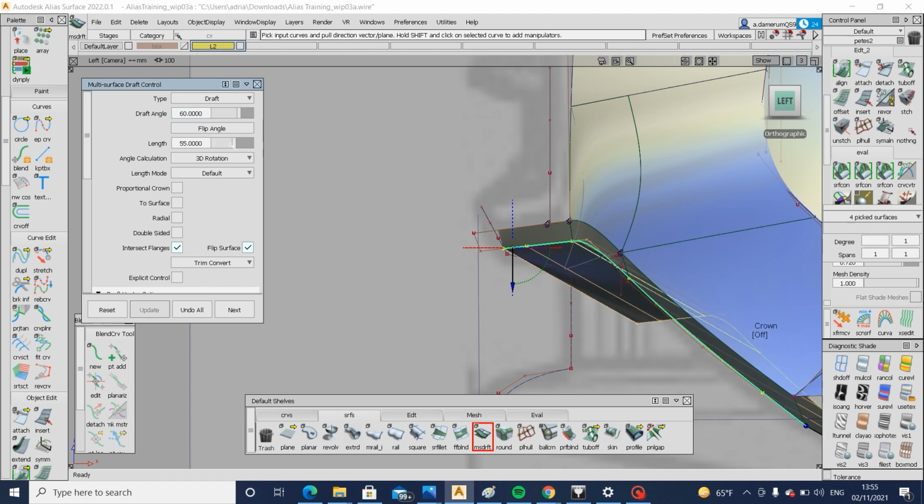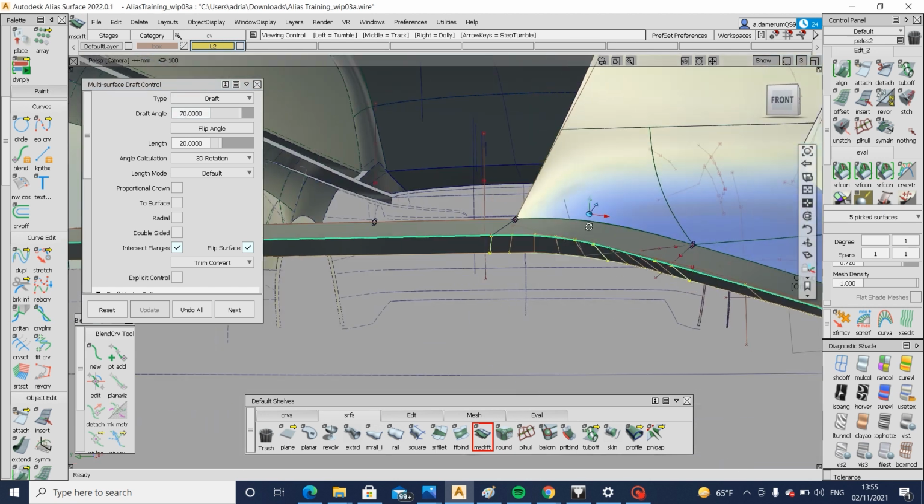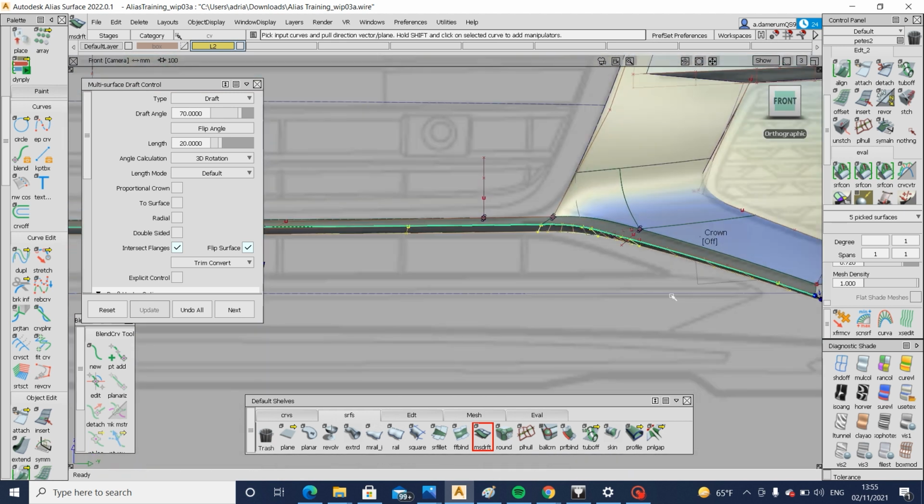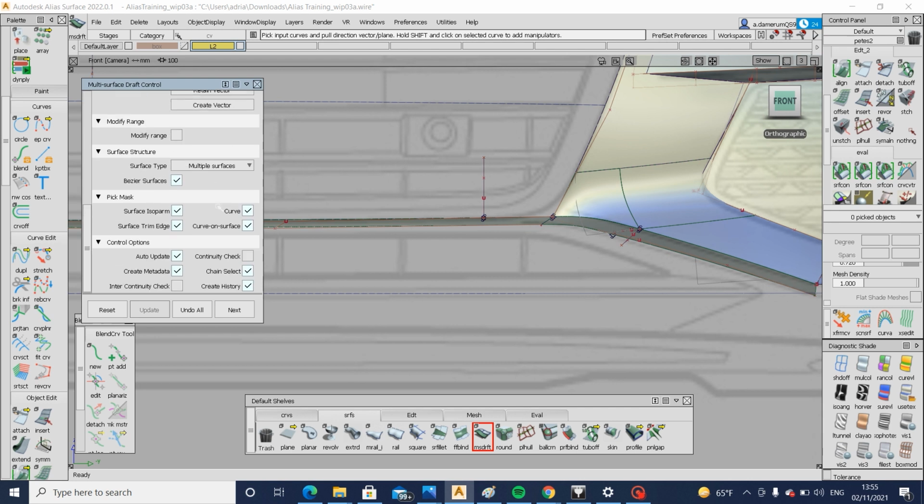Oh god. Still nowhere near enough angle, so 80, too much. And actually, it's not liking it at all, because what you need to do in this area really is just draft straight down and then manipulate the CVs like I usually do.